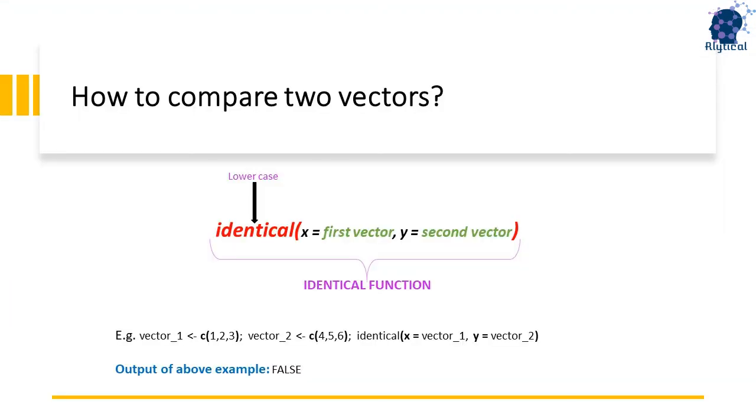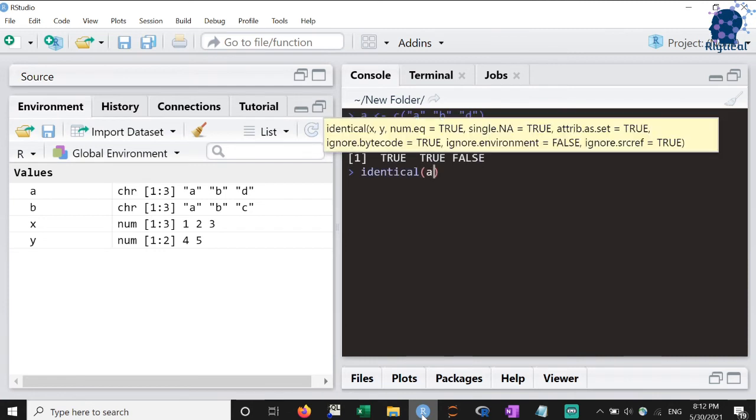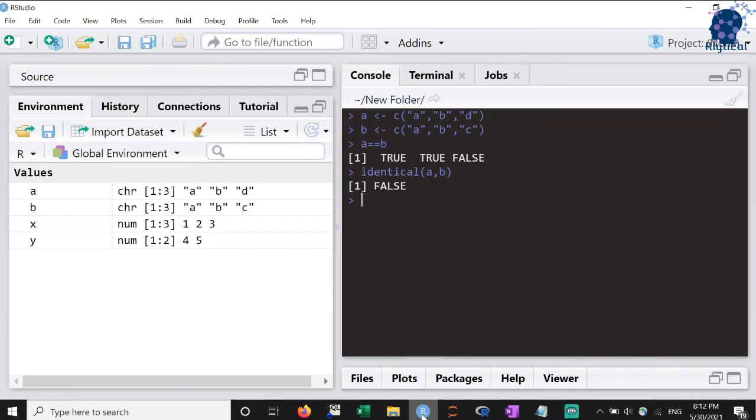Overall, if you want to compare all elements at one shot and get a single output, then use the identical function. The syntax contains 2 parameters x and y that are separated by a comma and each take in a vector. Note that we can compare only 2 vectors at a time using this function. As you can see, when I pass the 2 vectors to the identical function, R conducts the same comparison that we saw earlier, but returns a true only if all elements are identical, else returns false.